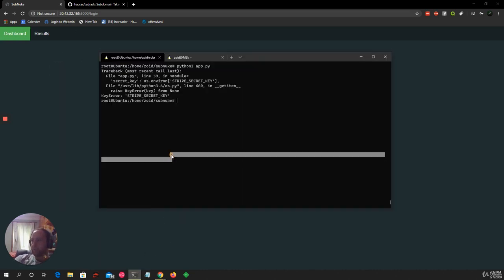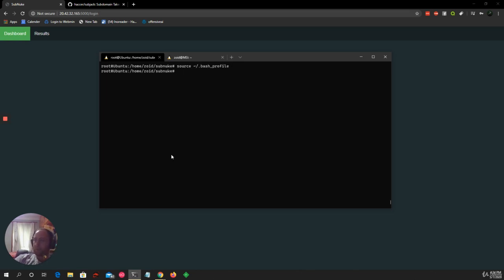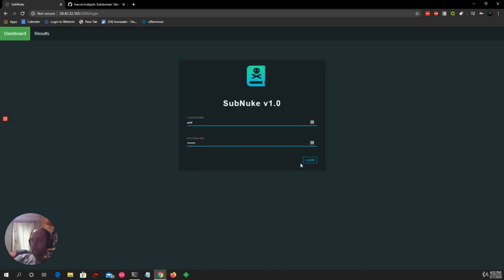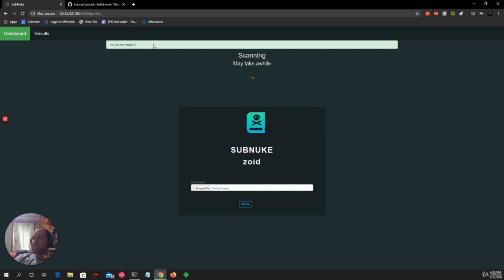Now this should work, but I need to source my profile quickly because this is my Stripe access key. Let's run it. Awesome. Now it should work. Just a little bit of server-side issues there. Log in and it should work. Awesome. I think it works now. It says you are successfully logged in.